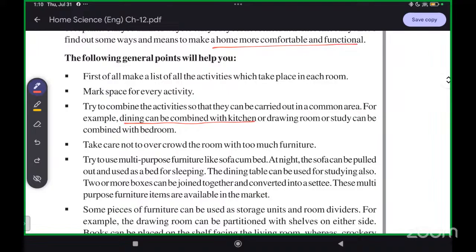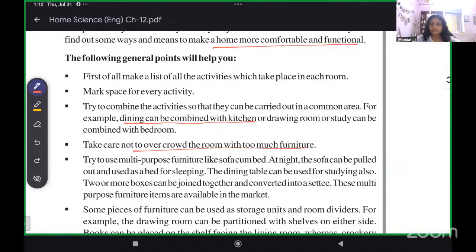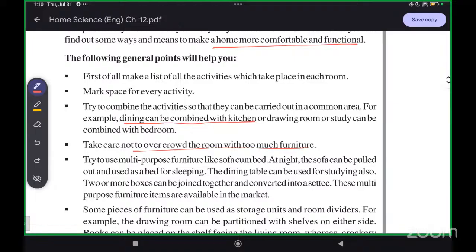Take care not to overcrowd the room with too much furniture. This is another thing. Not too much furniture should be there in one room because then you will feel very crowded. You will not feel peaceful when you enter. I've seen people who cannot sleep in a very crowded room because of the stuffed feeling that is there in a crowded room.